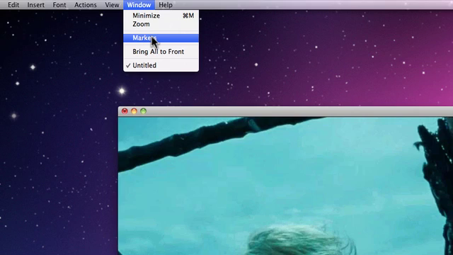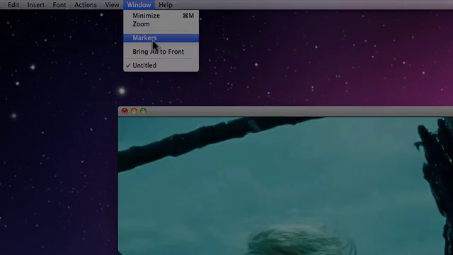The Window menu will show you what projects you currently have open, as well as any markers you have created on your timeline. Markers will be discussed in more depth when we look at editing on the timeline.